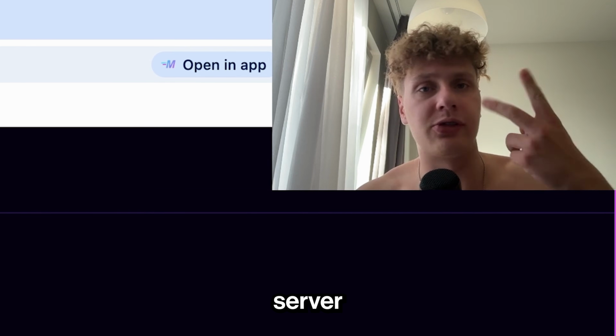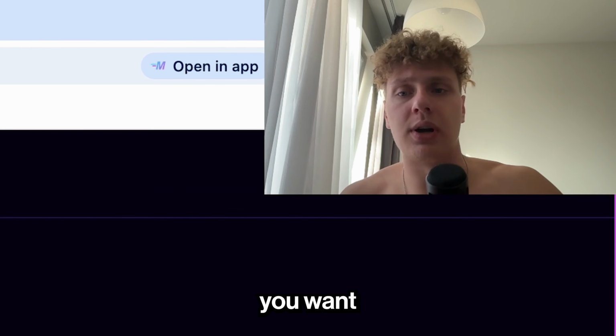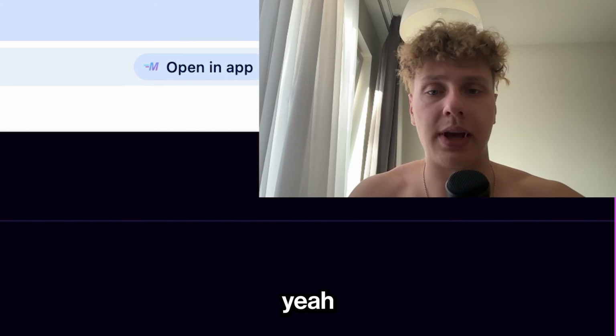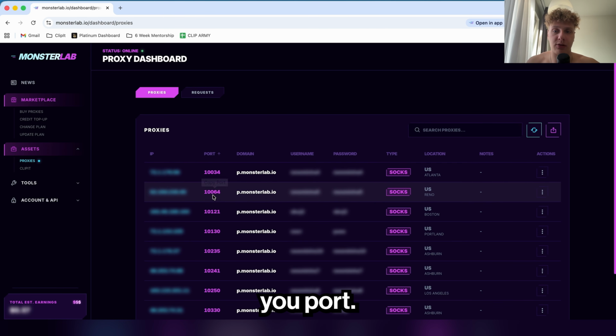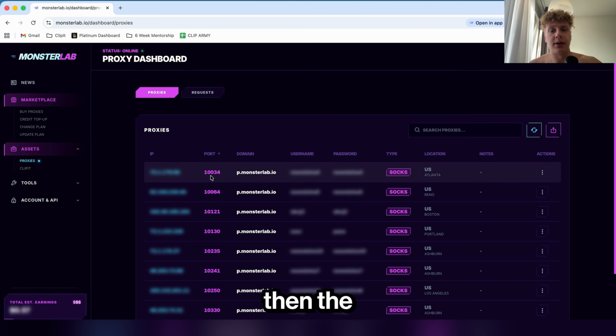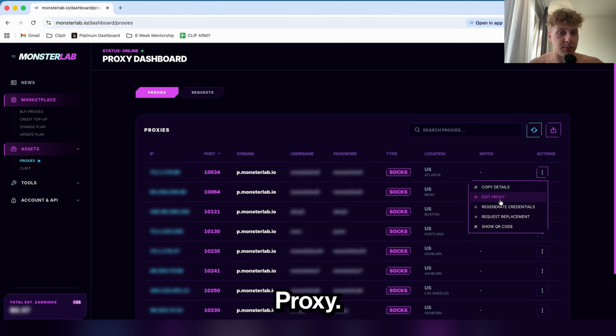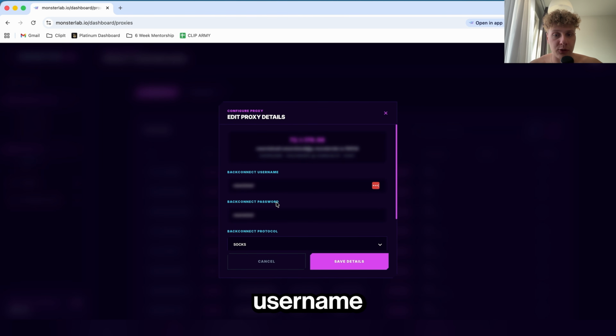It's host, server, domain. Call it what you want. Some apps call it differently, but basically, this is the thing you want to type in first. Then the app is going to ask you for the port. This is the next thing you want to type in. And then the username and password, which you can change by clicking here, edit proxy. And here you can type in your username and password.